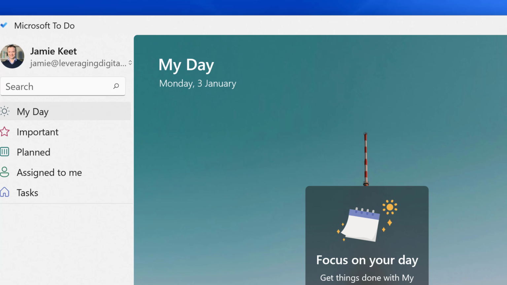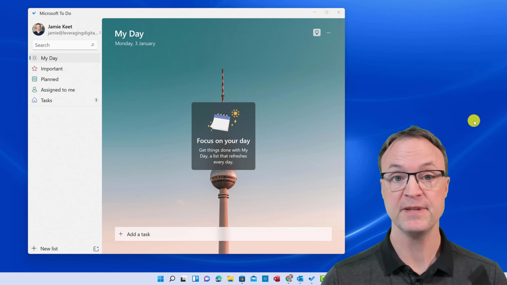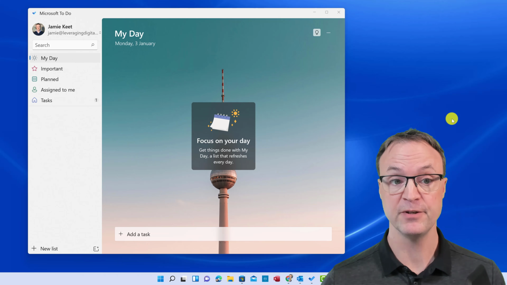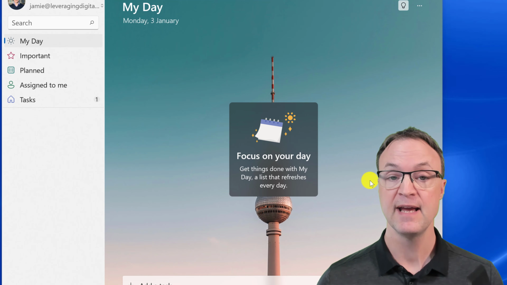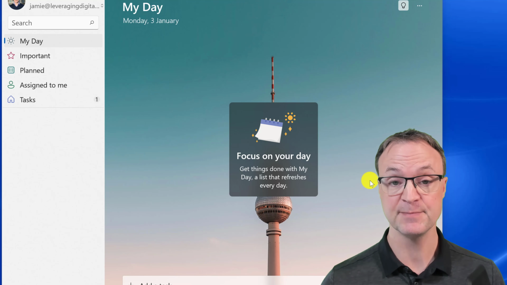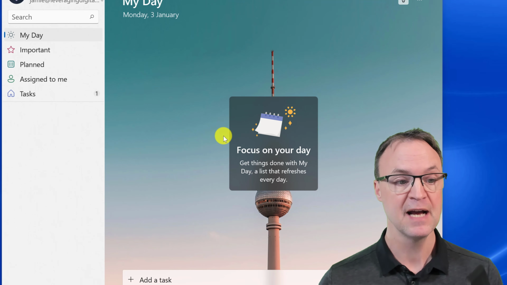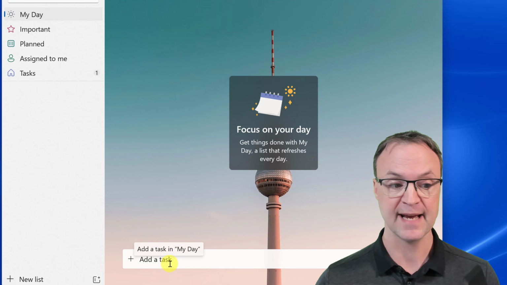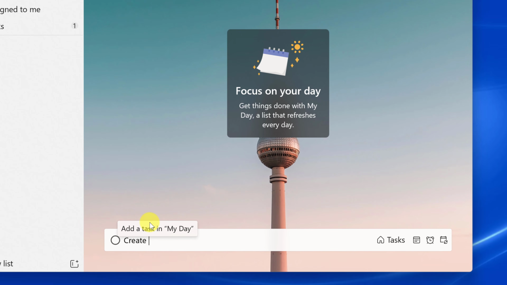I'm going to be using this account to do my walkthrough today. When you first open up the Microsoft To Do app on your computer, you're going to see My Day. And My Day gives you a quick place to add tasks to that specific day. So for an example, I can go down where it says Add Task, and I'm going to just type create a video on To Do, just like that.